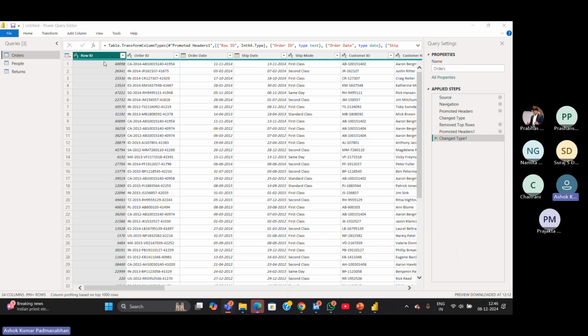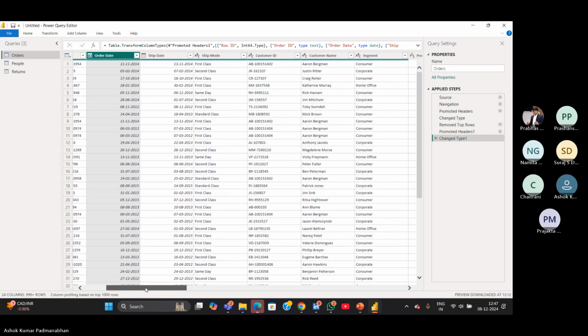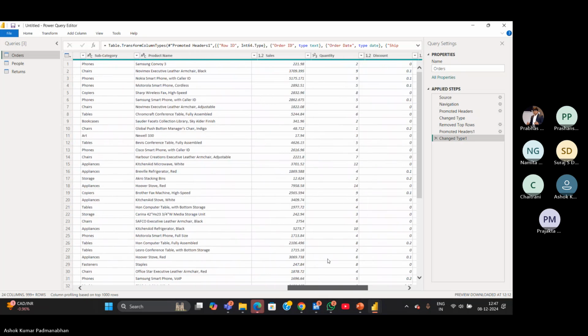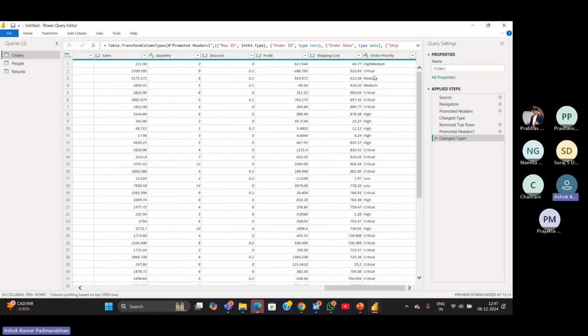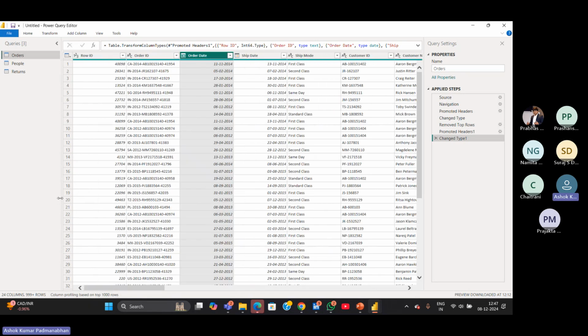Okay. Have you all promoted the column headers? Now you can see the row ID, order ID, order date. Scroll towards the right using the scroll bar at the bottom and see whether all the columns have got the right column heading. So this is how you promote the headers to get the right column names.